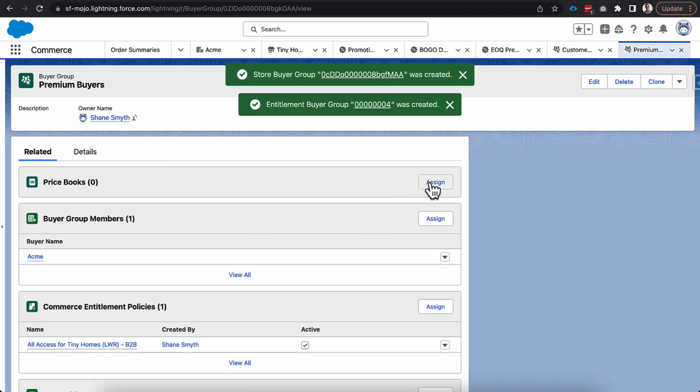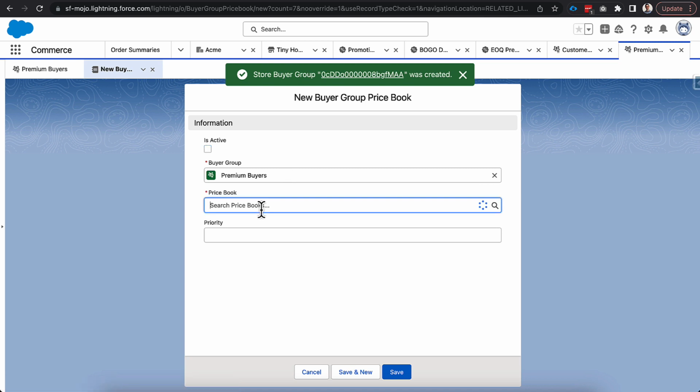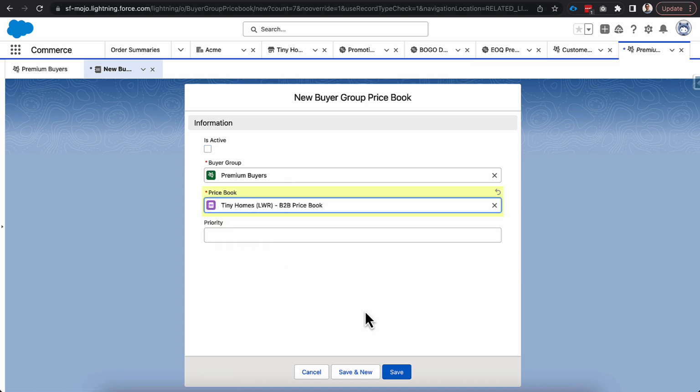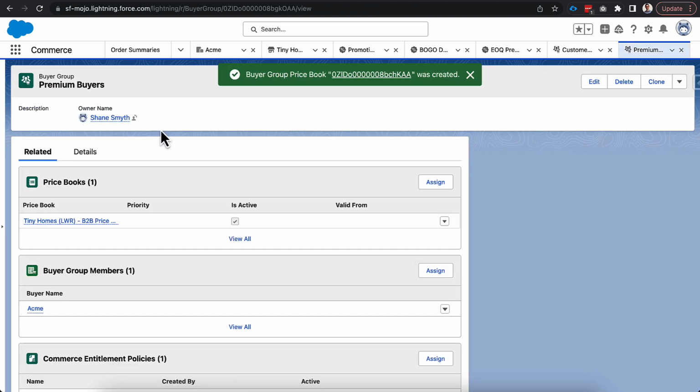And last but not least, we do need to assign it to a price book, and we will do the same thing with our B2B one that's in here and mark it as active. And now we've quickly set up a new buyer group.